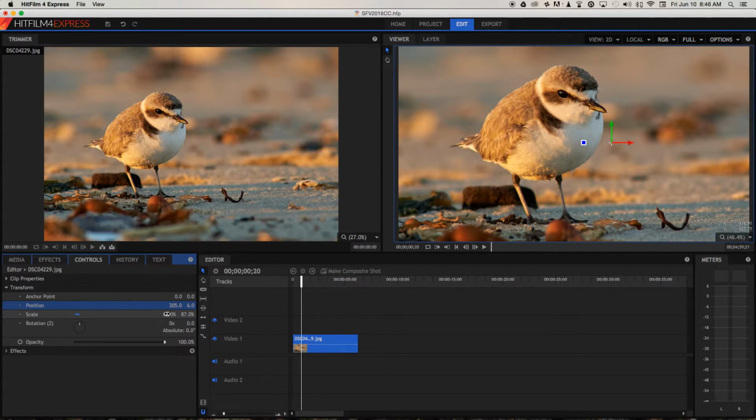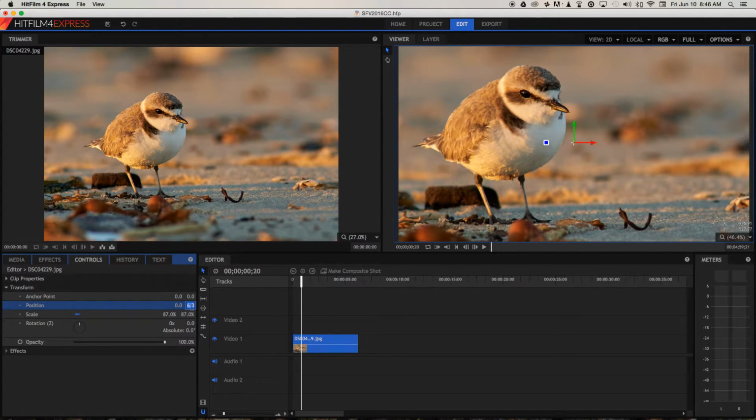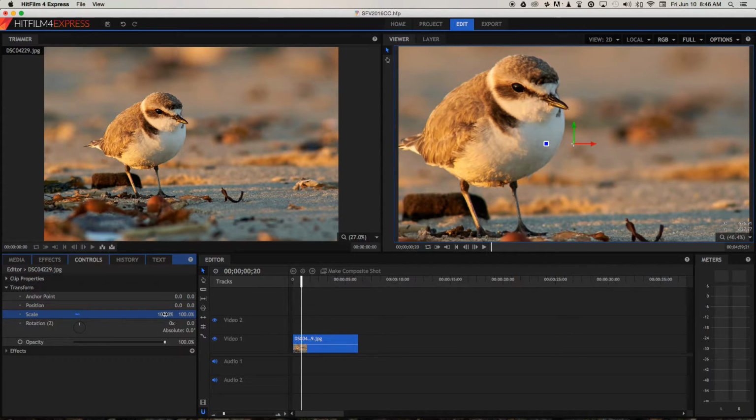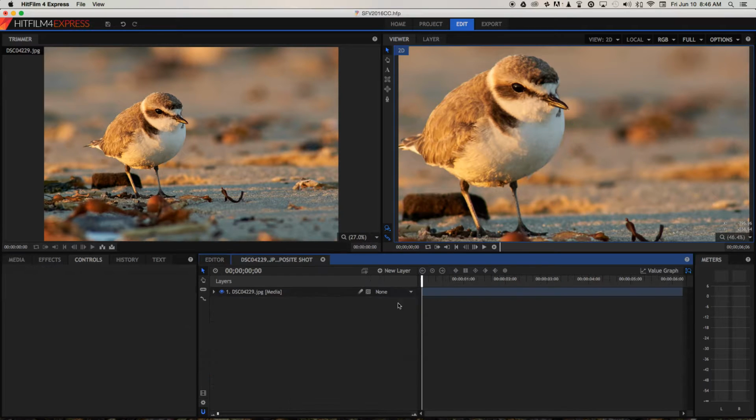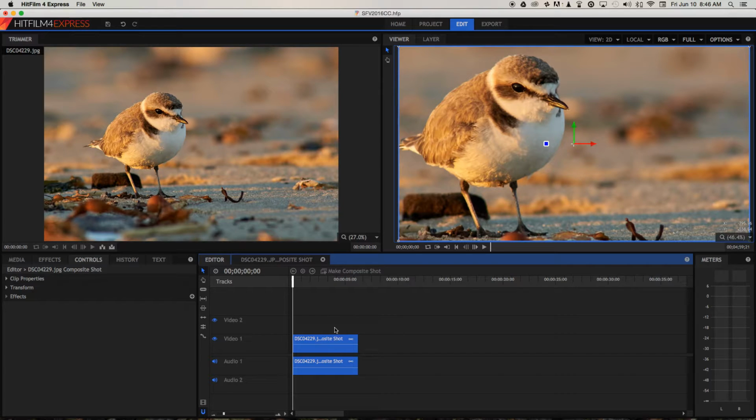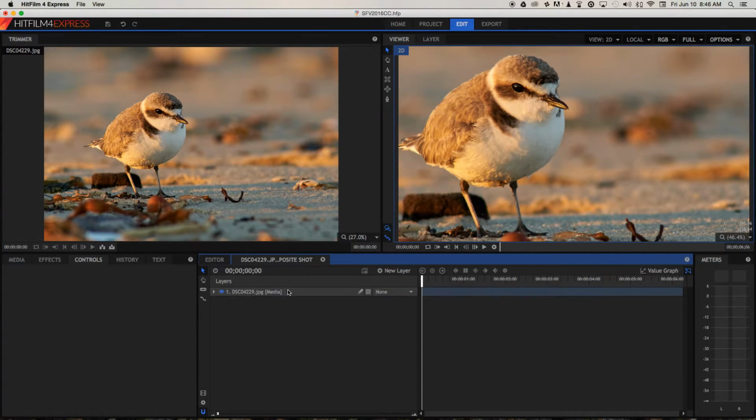So how do we actually get this thing moving over time? Well, first of all, we just need to make sure this is all at its default settings. So I'm just going to return this to 100%. What we need to do is right click the image and make composite shot. Press OK. And now what we've done is we've taken a closer look at the clip within the editing timeline. If we click on the editor tab, we can return to the master timeline. But we're going to make all the changes we need and all the animations within here.